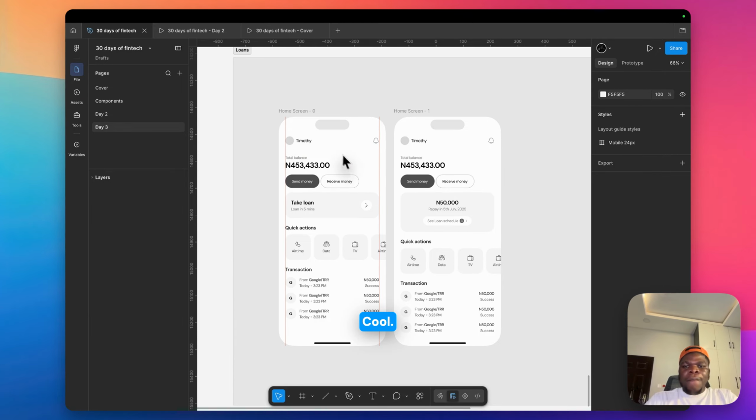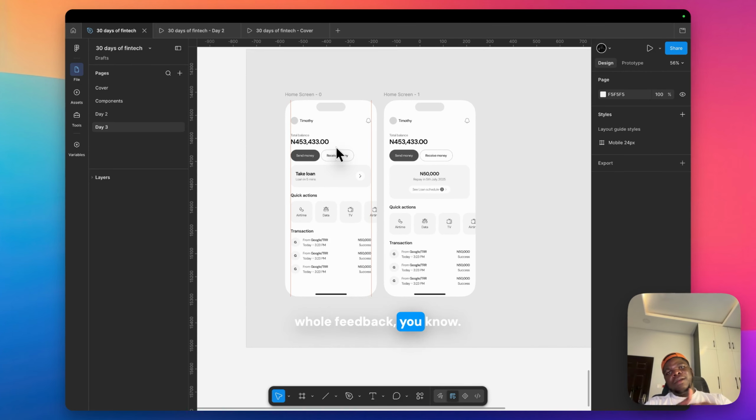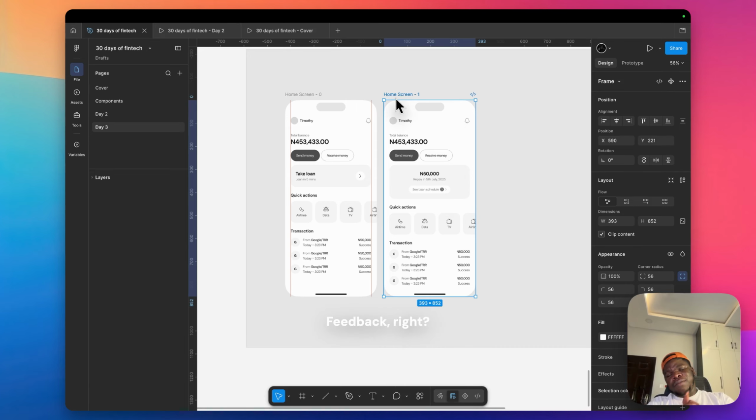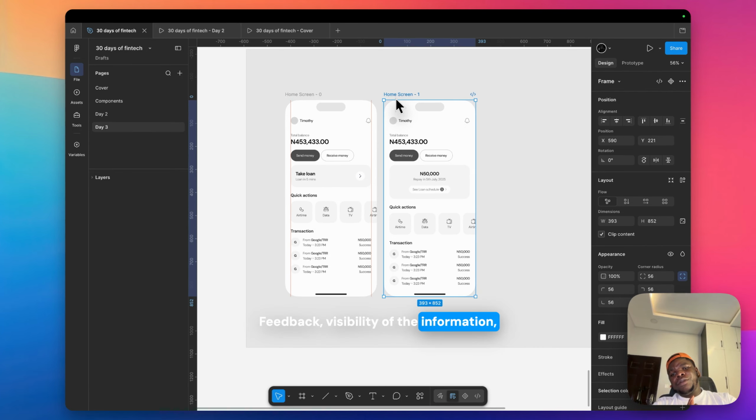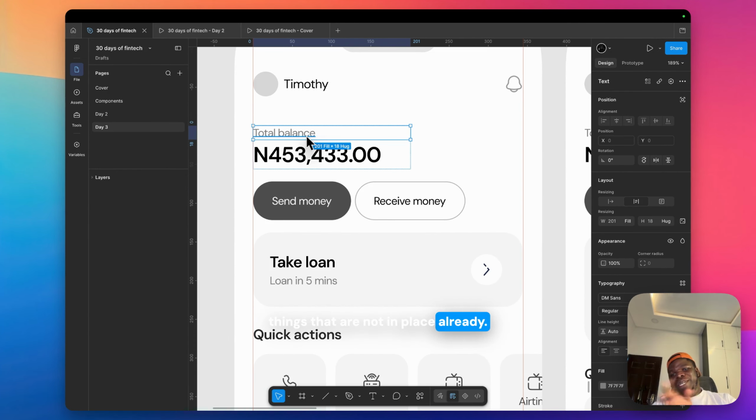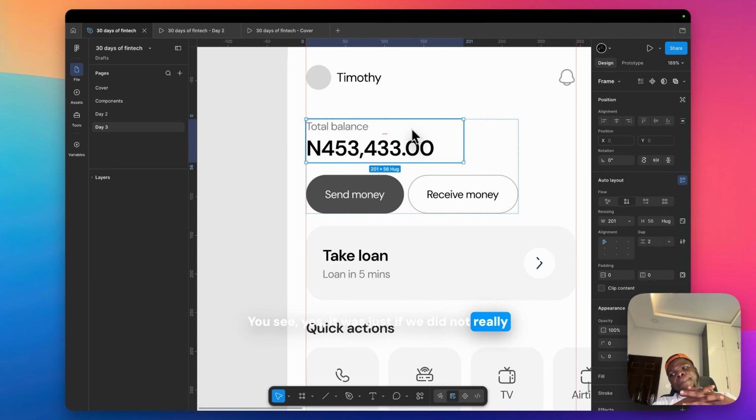This works. Cool. So one of those things we spoke of was feedback, visibility of information, right? If you look at the screen, there are some things that are not in place already. Yesterday, if we did not ponder on this principle, there would still be some things that would be an oversight.